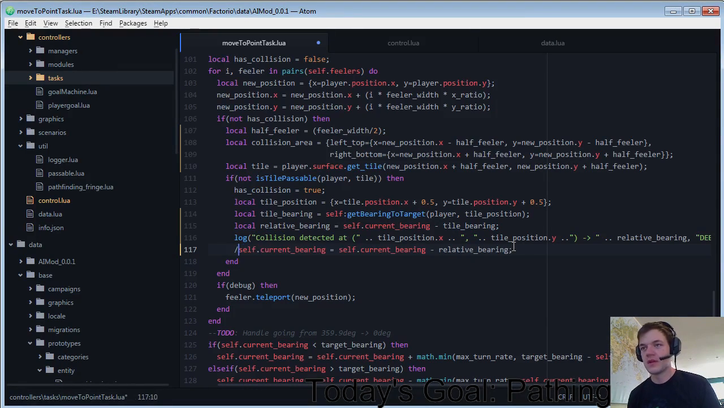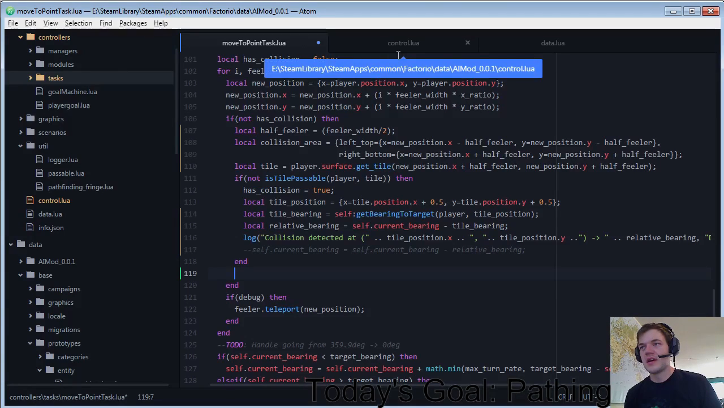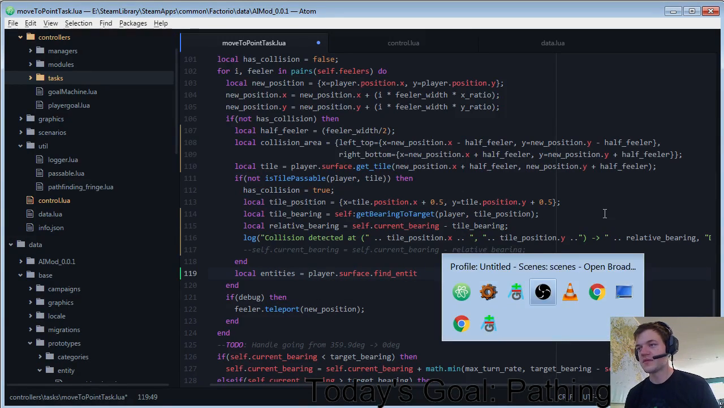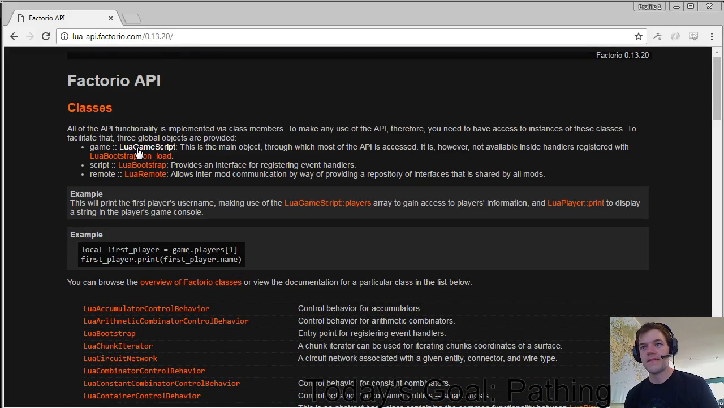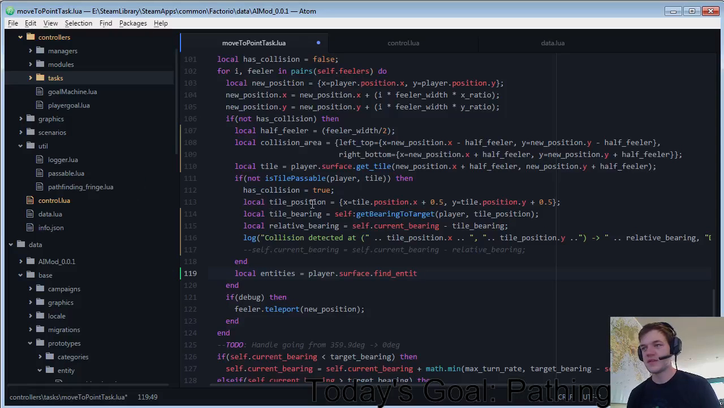Well, let's just take out the tile possibility for now, and we'll look at the collision with entities, like trees and stuff, because I think that'll be a little easier to reason about and a little easier to verify that it's working. Okay, so what we want to do now is get all the entities that are in range. I always forget what this method is. Surface. Find entities filtered.